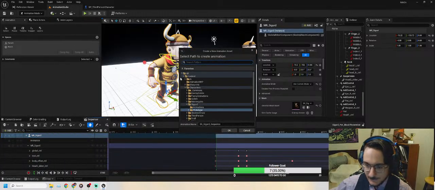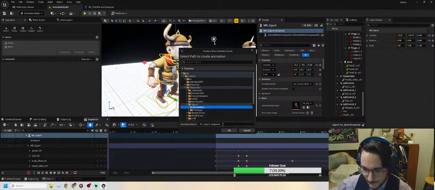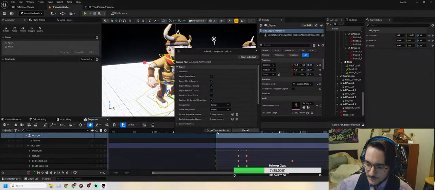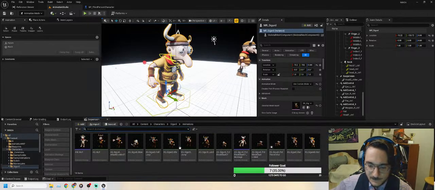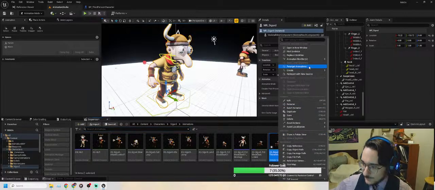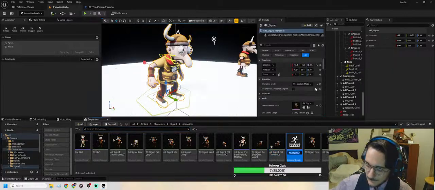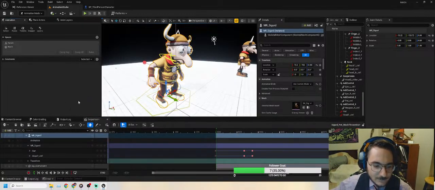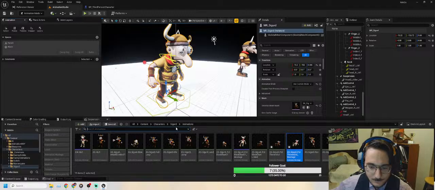Create link sequence, and we'll put it in animation sequence. I already forgot what it was called. Pot thrown out, I think. And we're going to change that into a montage real quick, because I think it's going to have to be a montage for what we want to do. Then we're going to do that for all the others as well.